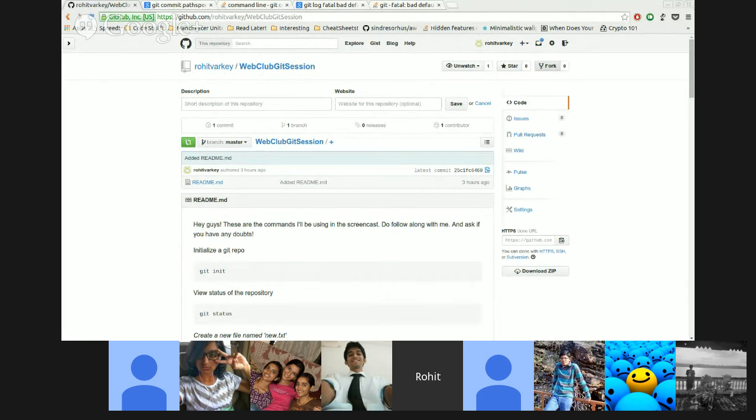Okay. So what fork does is, all of you now have, under whatever your username is on GitHub, a personal copy of this repository that I made in your account.